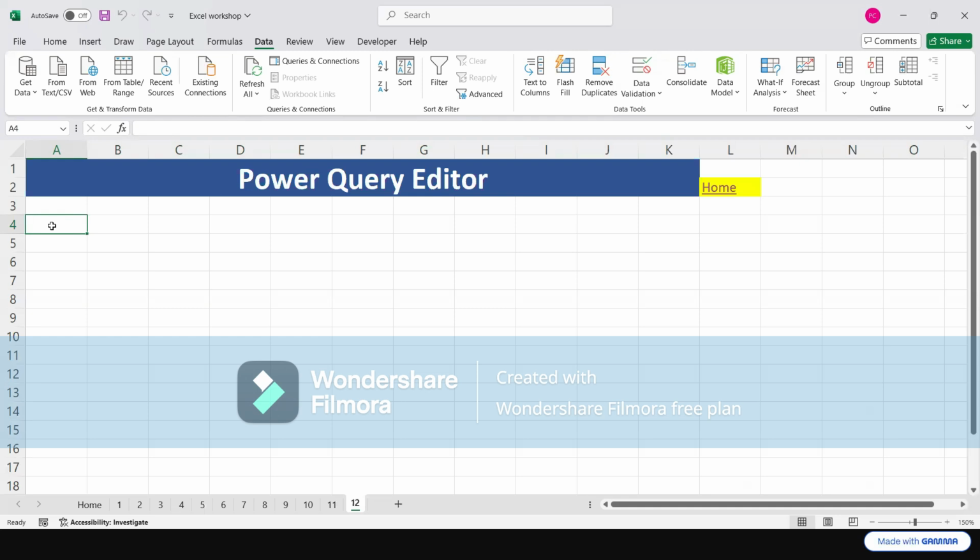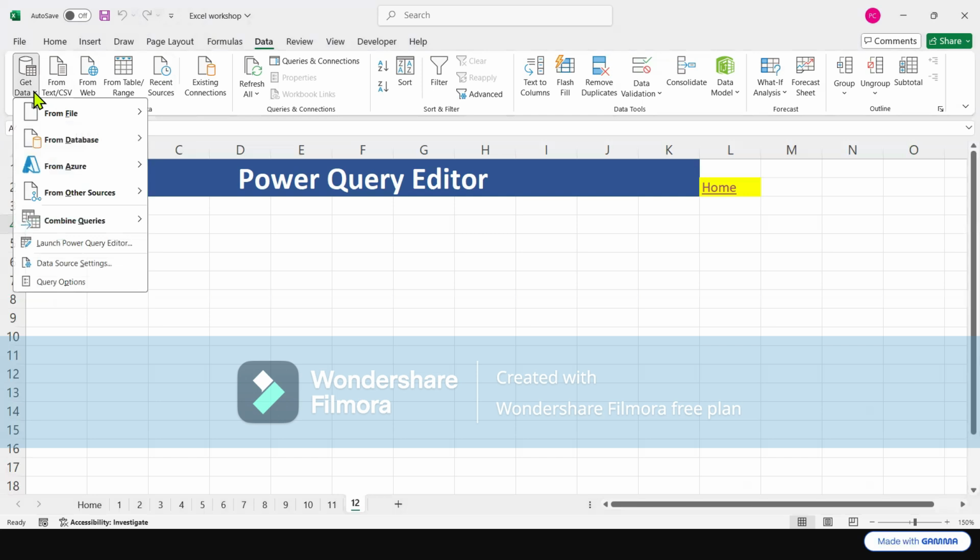For Power Query, the tab we have in our Excel is Data. In that, the very first option we see is Get Data. Next to that, we see From Text/CSV and From Web. So these two options are directly available. But if we see the small drop-down arrow and click on it, a lot of options to get the data will be available.